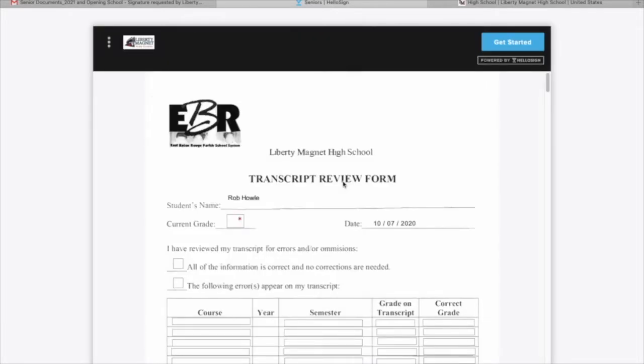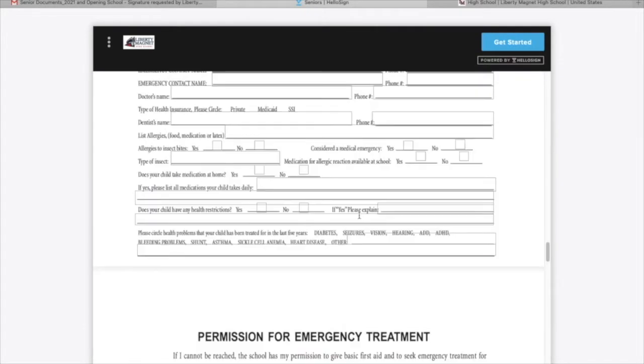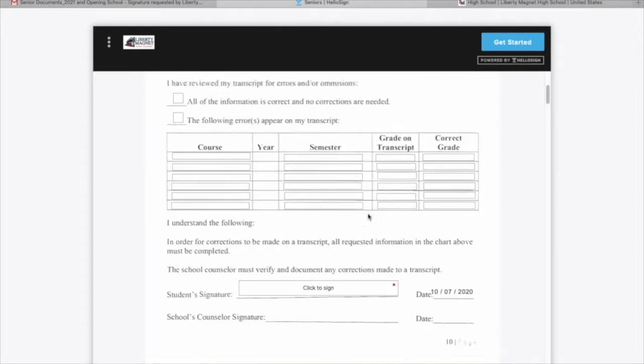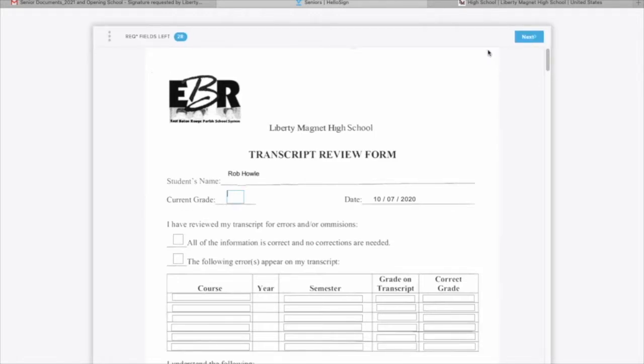Now, when you get here, there are quite a few pages of documents that you need to fill out, and your counselor will go over what most of those mean and how to get them complete and what they're really asking. So to get started, you're going to click on Get Started. Now, when you click Get Started, you're going to see a couple of things on here. You're going to see something over to your left that tells you the number of required fields, and you'll see something over here that says Next.